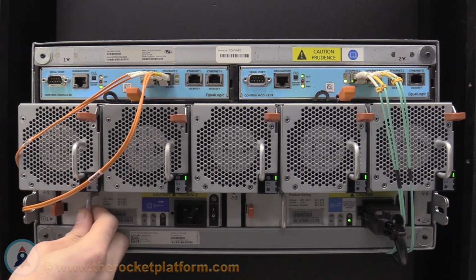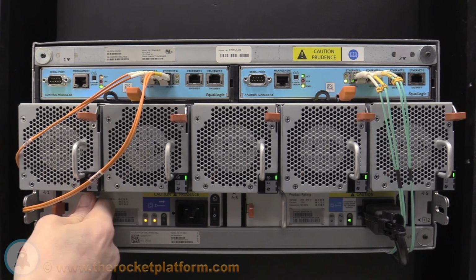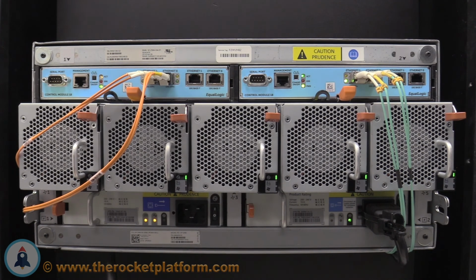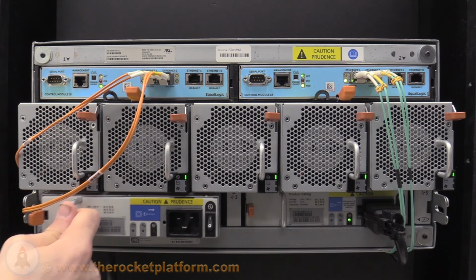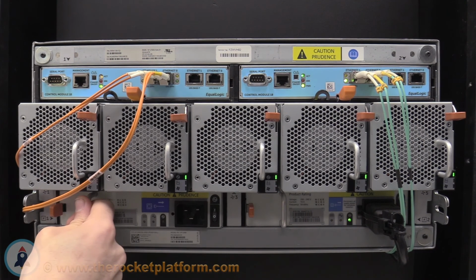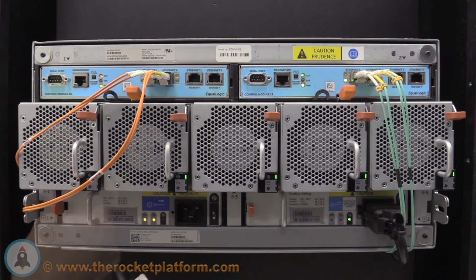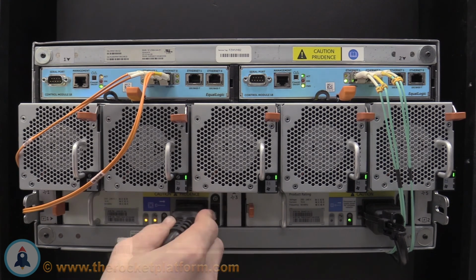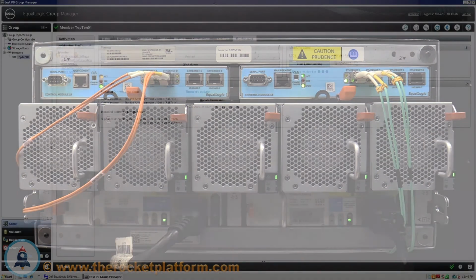Pull back on the metal bar to ensure the power supply has been seated properly. If the supply stays in its slot, it has been properly seated. If the supply moves around in the slot, reseat the power supply until properly seated. Plug the cable into the power supply and ensure the switch is in the on position.